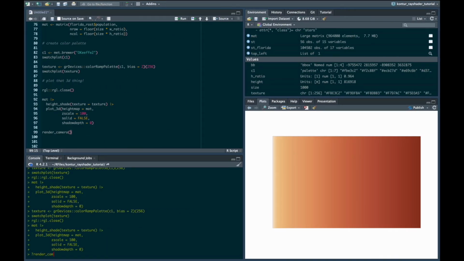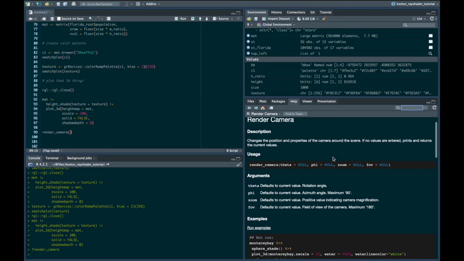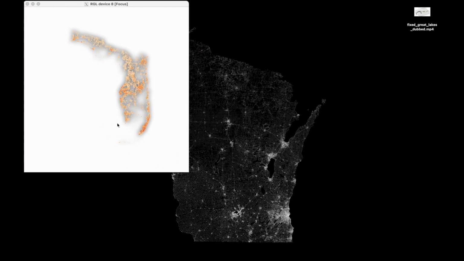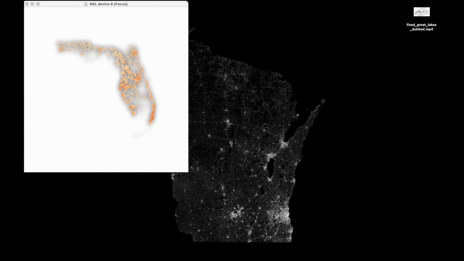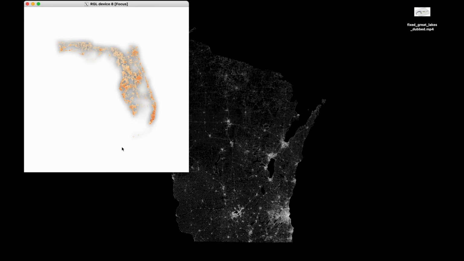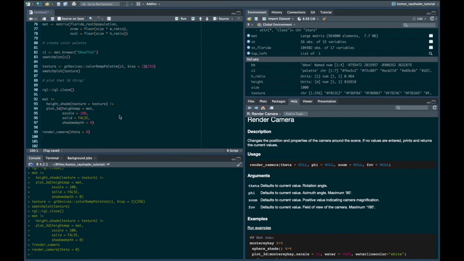So if we look at render camera, there's theta, phi, zoom, FOV. So theta is the rotation angle. And what that means is if we put theta equals 0, then there's 0 rotation here. So it's like the up is north for these maps. So it's not rotated at all. It's just its standard, how it was translated to the matrix.